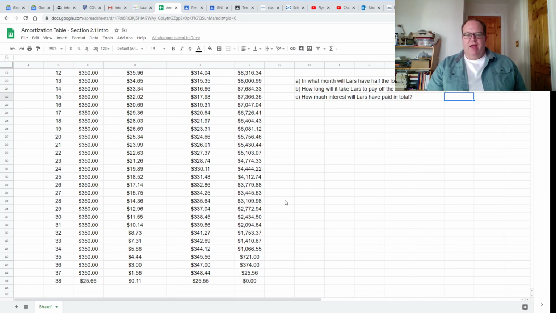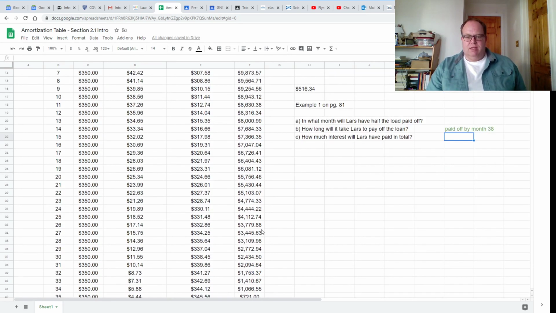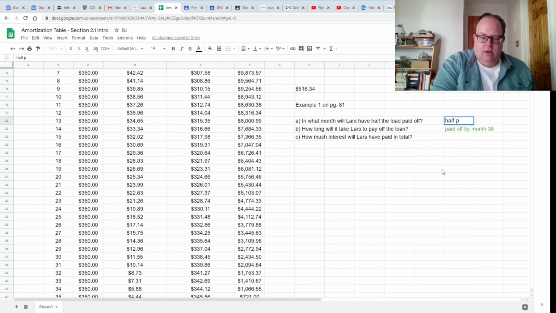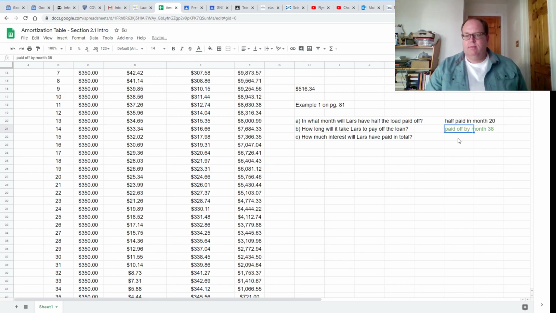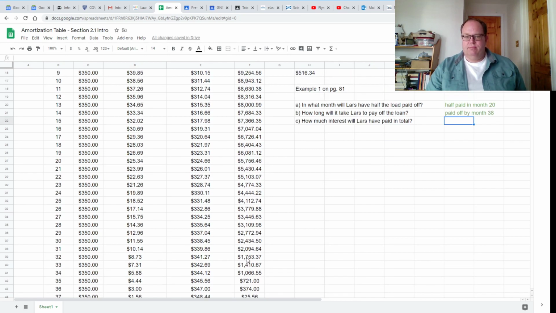What month did we pay off half the loan? Basically, when does he owe about $6,000? So between the 19th and 20th month. Technically, he wouldn't have paid off half the loan until the 20th month. Half paid in month 20. Notice that that's not exactly half of the total. As it moves along, the amount you get paid off, the principal part, sort of accelerates.